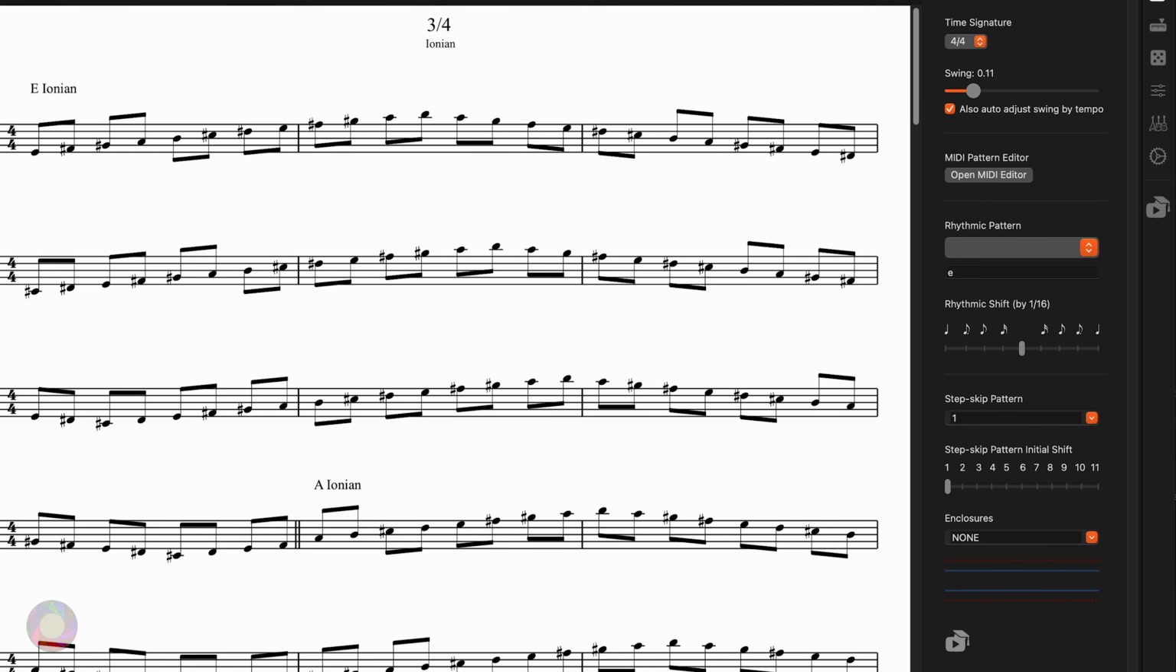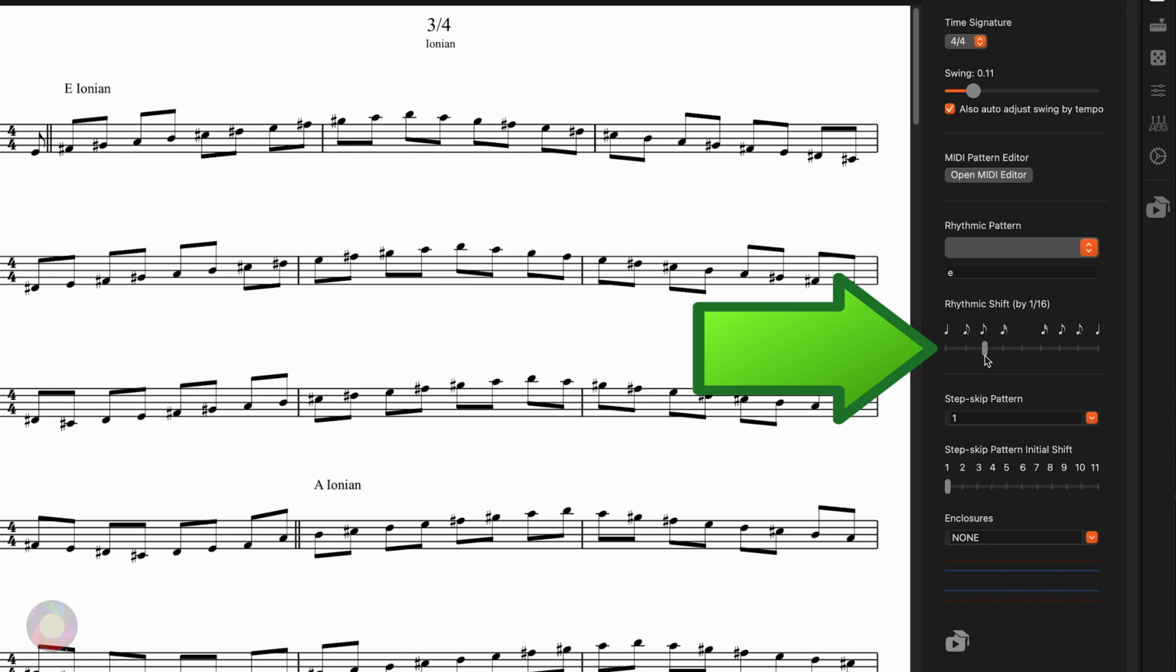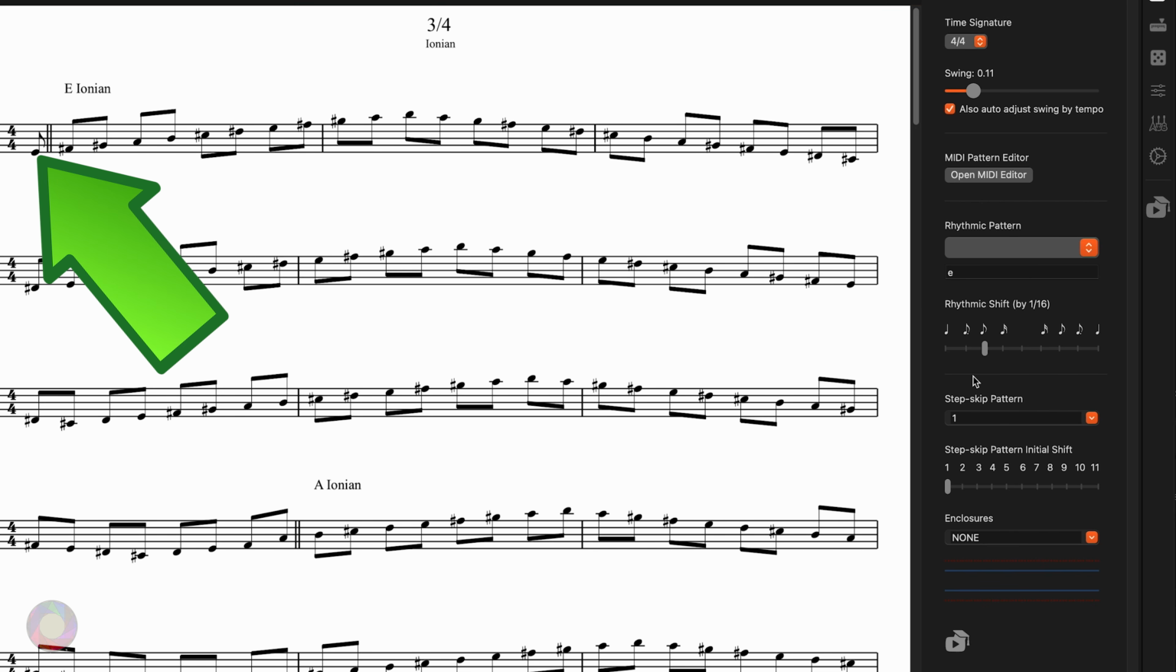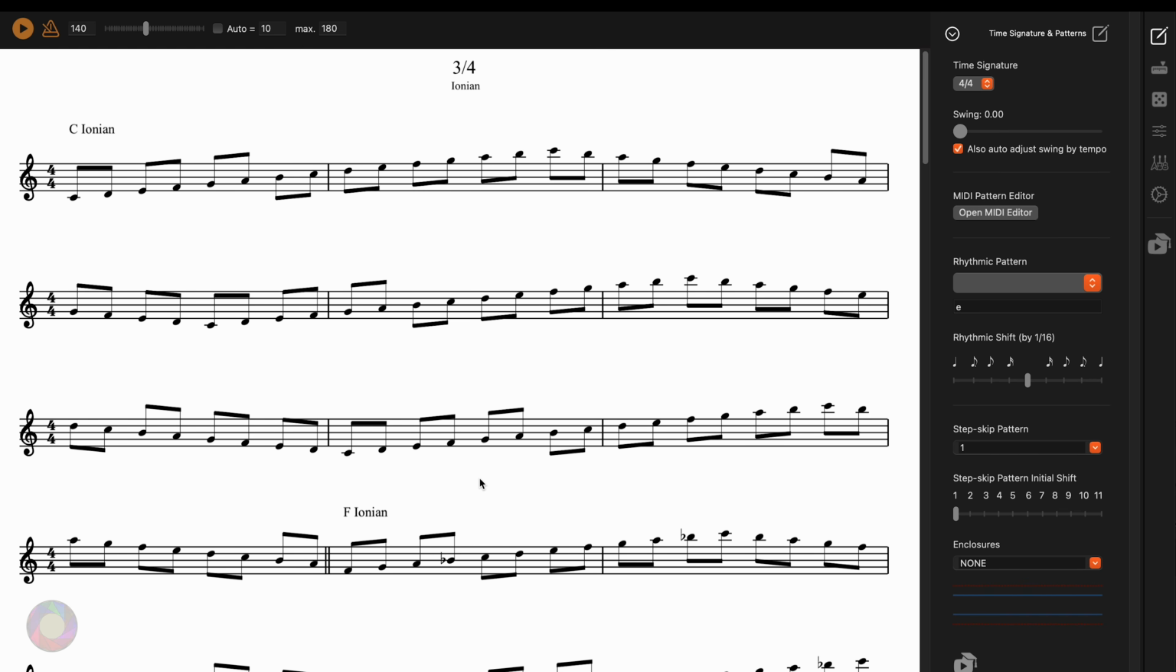If you want to shift the starting placement, use the rhythmic shift slider. So if I set the slider to this eighth note, it shifts the entire rhythmic pattern an eighth note earlier, effectively creating a pickup. The app uses step-skip patterns to calculate the notes based on the current scale or current upper structure if there's one loaded.